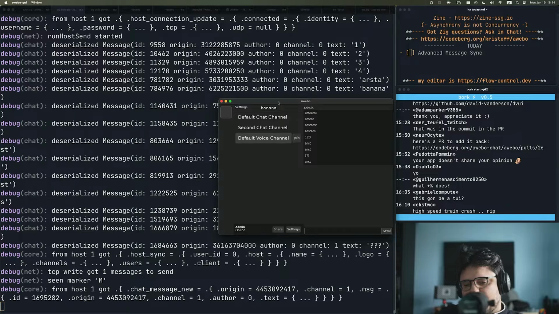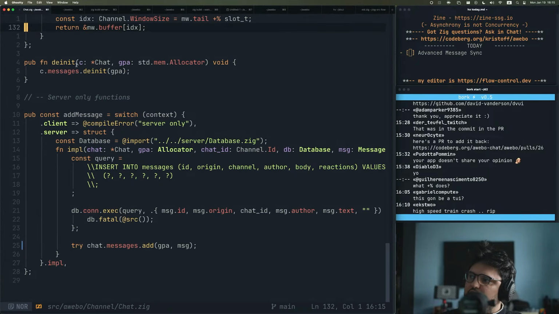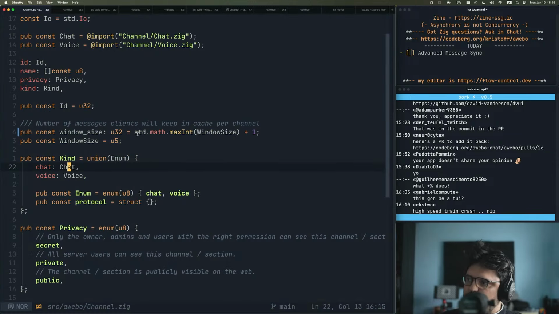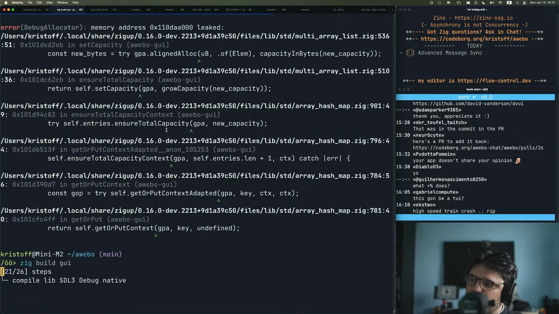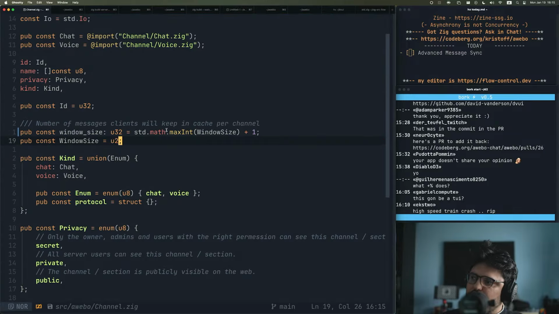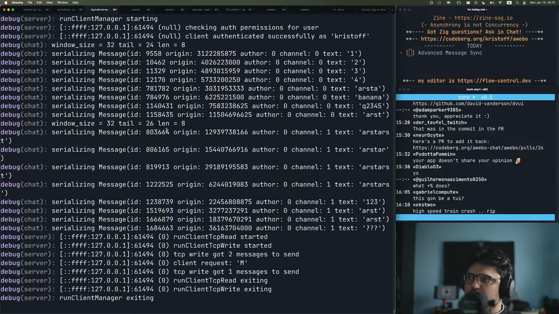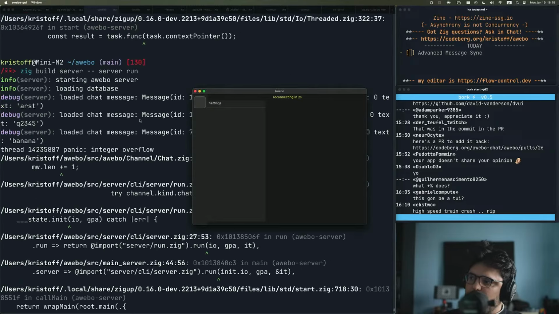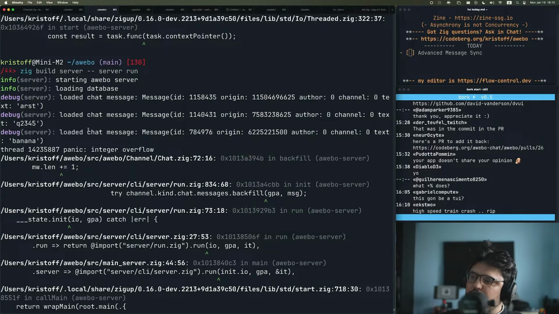Let's make the chat window smaller and see if it works. So we made the chat window even smaller. We go in channel and we say, you know what? Window size is a U4. We only do 4 messages at a time. Or what am I saying? It's a U2. We only do 4 messages at a time. Same with the server. Loading integer overflow. Oh, there we go.